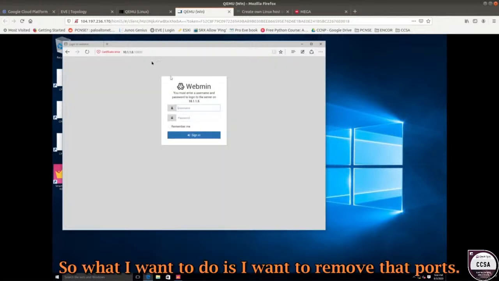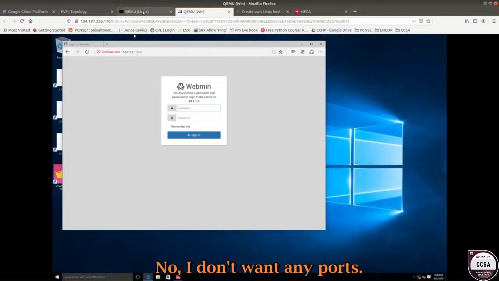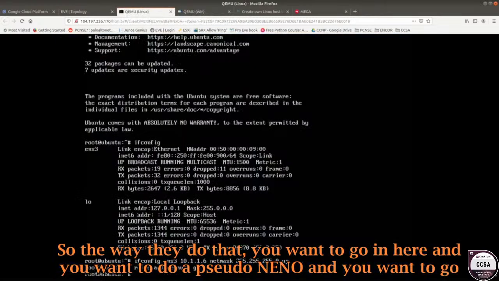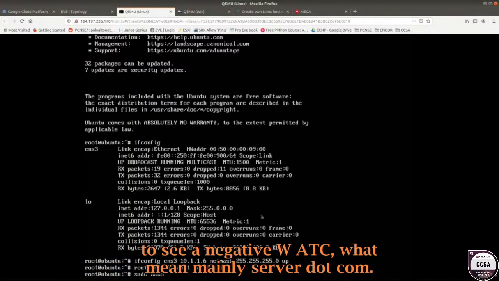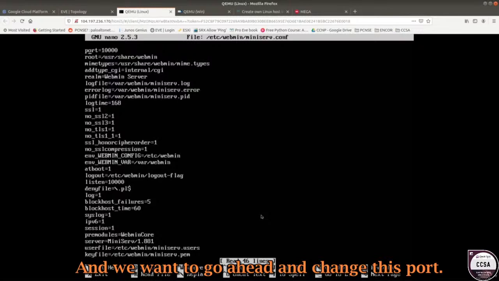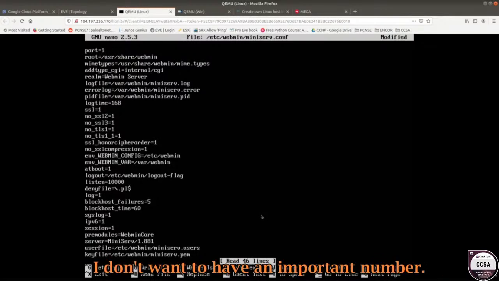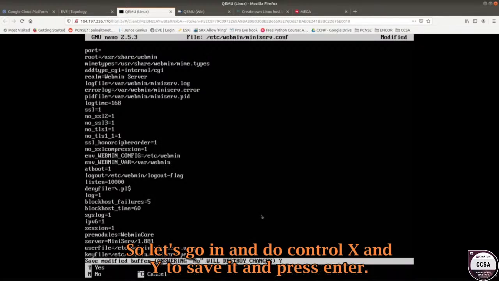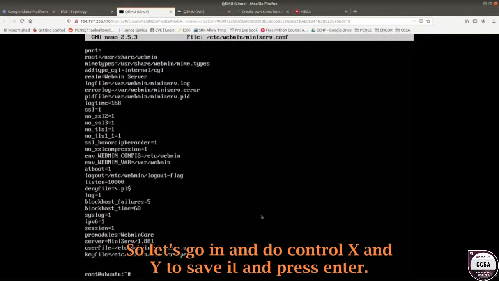So what I want to do is remove that port number. I don't want any port number. So the way that you do that, you go in here and do a sudo nano, and you go to /etc/webmin/miniserv.conf, and we want to go ahead and change this port number to nothing. I don't want to have any port numbers. That's how I want it. So let's go ahead and do Control X and Y to save it and press enter.